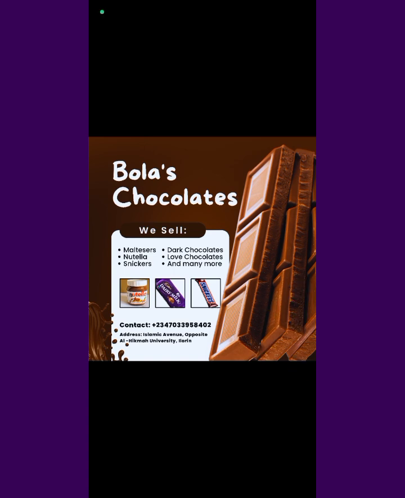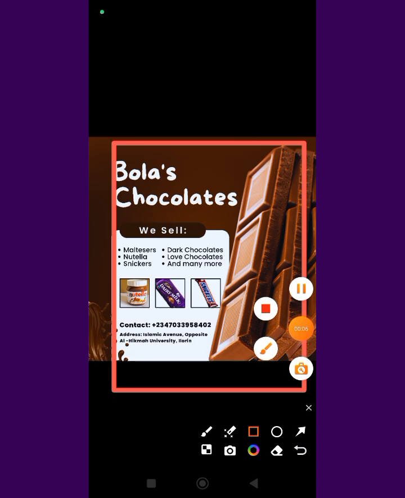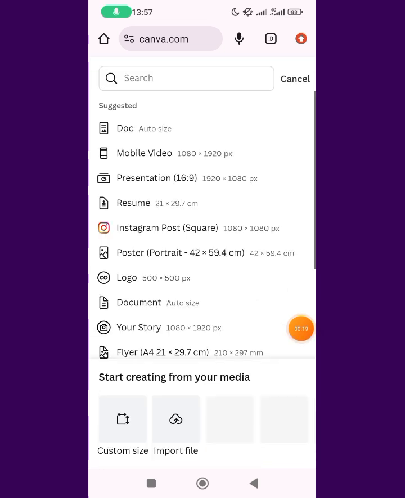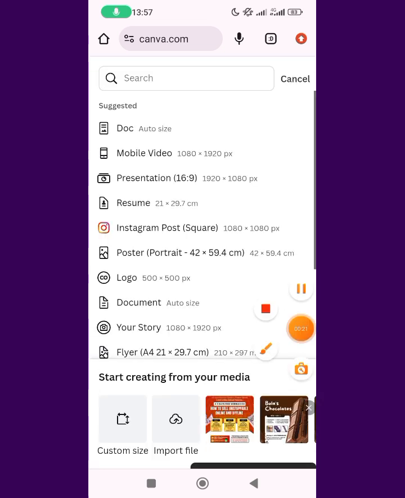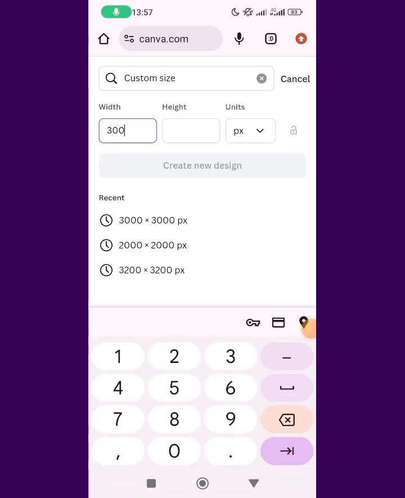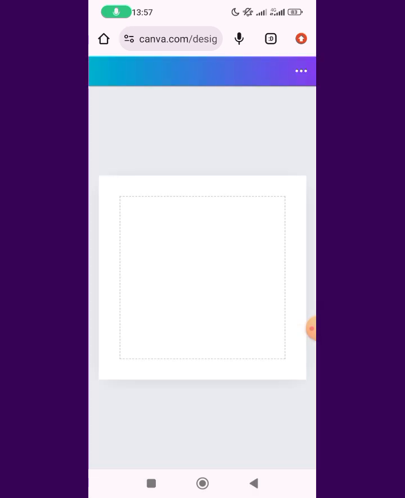In this video, I'm going to show you exactly how I created this chocolate design. Let's go. So as usual, I am using Canva. If you are using the app, no problem, but I'm using the website on my smartphone. So the first thing I'm going to do is to click on the plus icon. I want to create from scratch. Then I'll click on custom size, because I know the size of my design. I used 3000 by 3000 pixels. That was the exact size I used for the design.